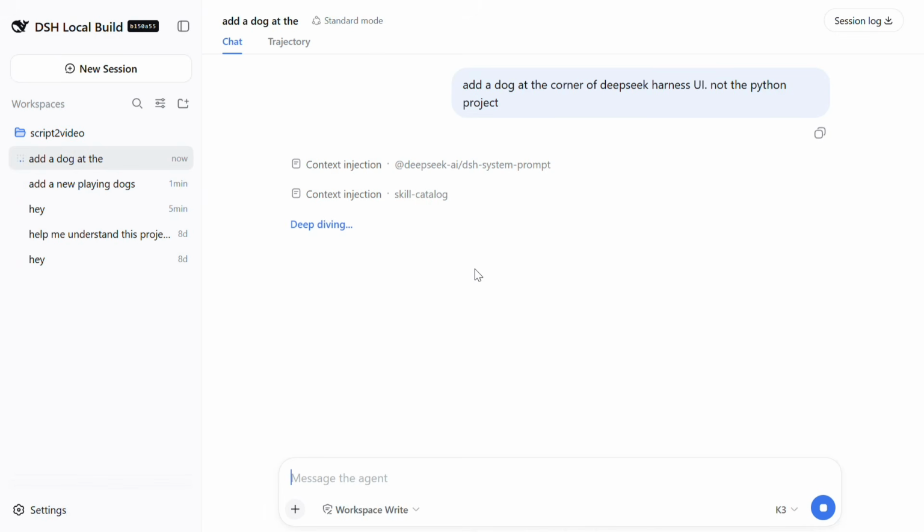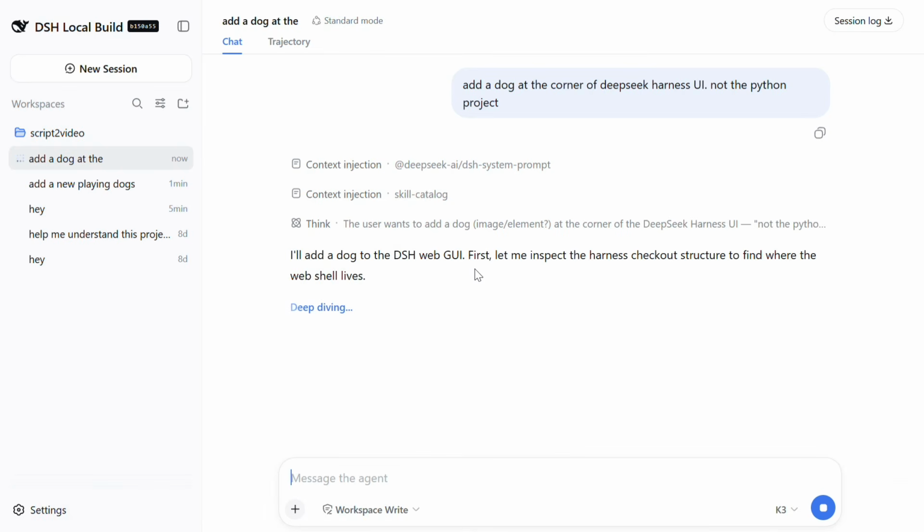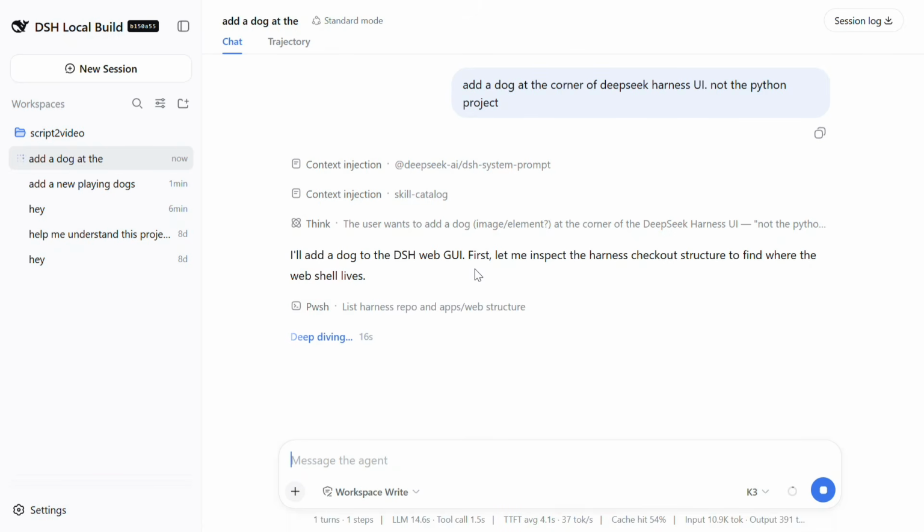A very interesting tool the team has released. If you look at the capabilities now, I think Claude Code comes with a very limited set of capabilities and is more for non-programmers, but this is for developers. I will add a dog to the DSH web GUI. First, let me inspect the harness checkout structure. Now things are getting started. I can add UI elements in this UI without changing code. So you're not just creating software, but you can change the existing software also.